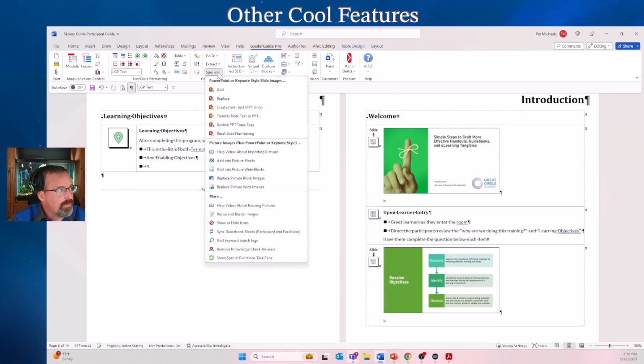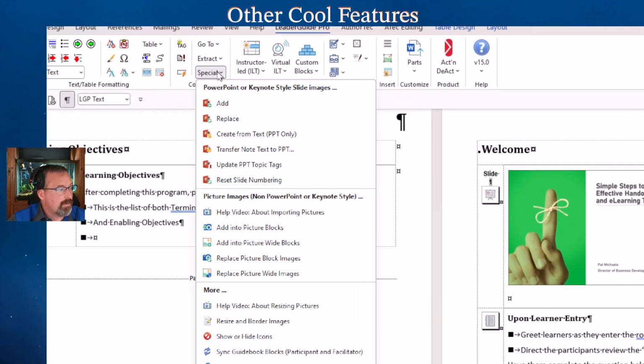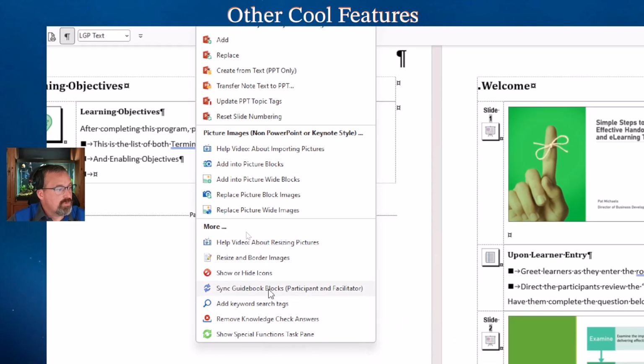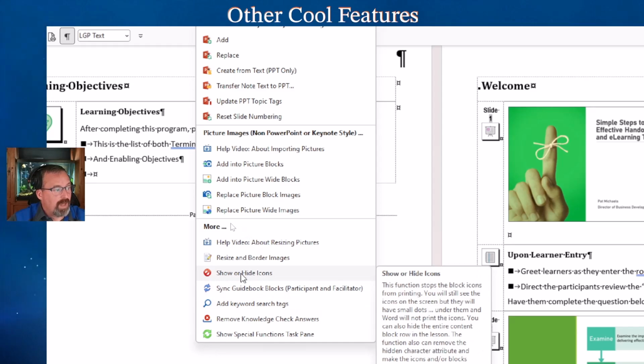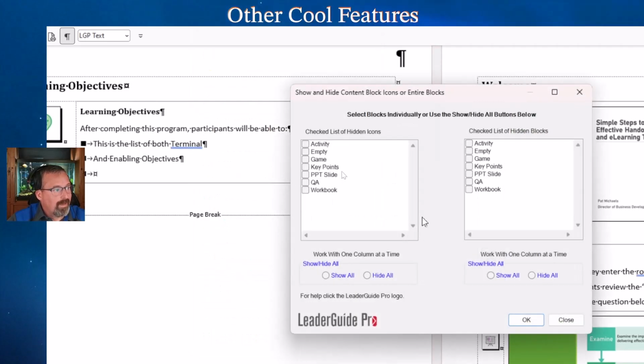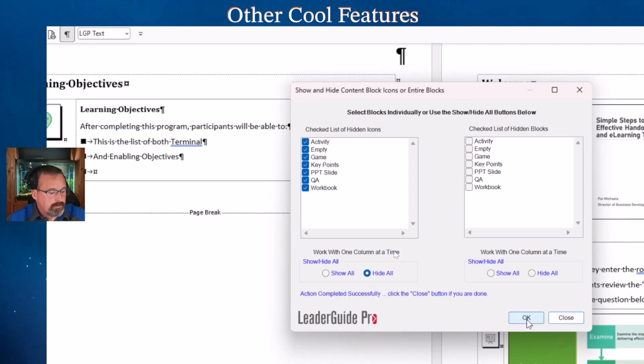But one of the cool features that I really like, and it's under special. I'm going to come down and I'm going to choose, it's just above sync guidebook blocks, but it's show or hide icons. If I mark this, again, we've got 2 sides on this dialog box. At the moment, we're only going to be looking at the left-hand side. We can always talk about hiding out blocks themselves. But what this allows me to do on the left-hand side is I could hide out specific icons for specific content blocks, or I could hide them all. So I'll just mark it for hide it all. I'm going to click OK real quick. We'll get a message that says action completed successfully.